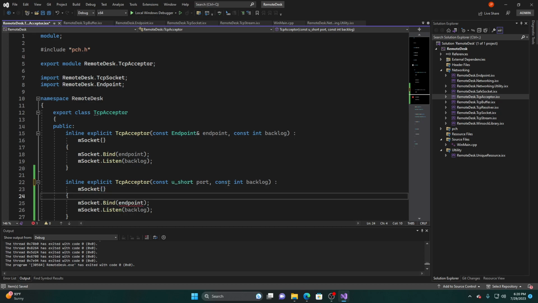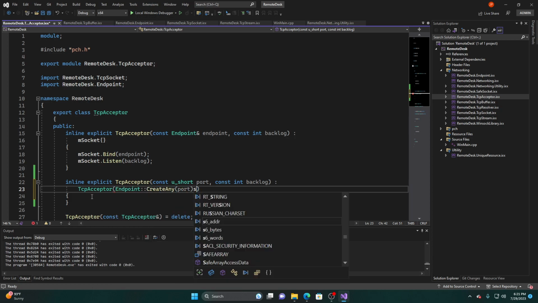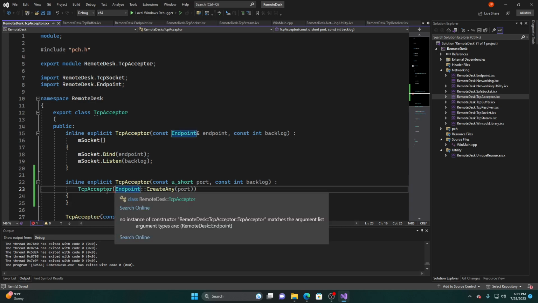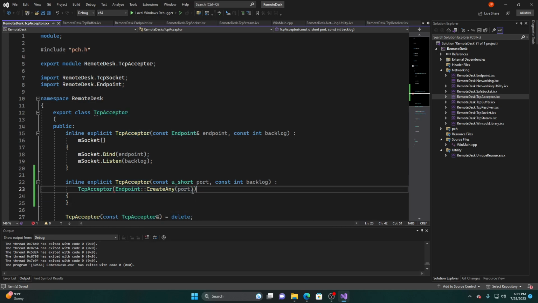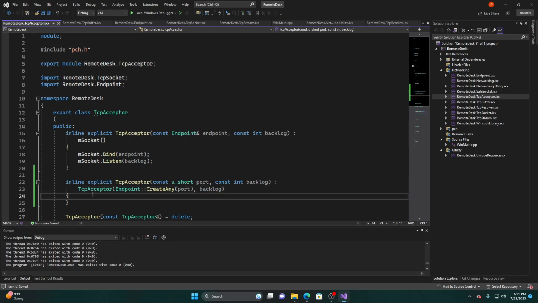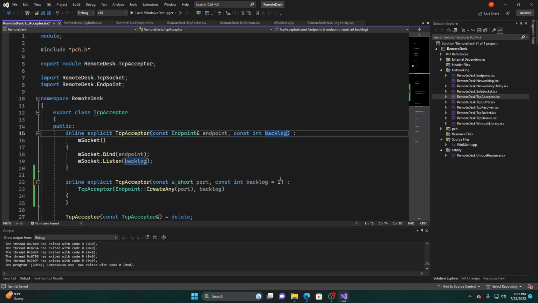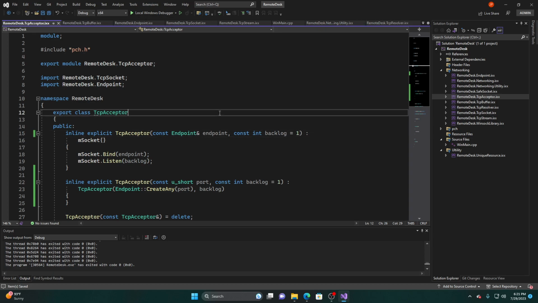Like this, we'll create the socket, and then what we'll do is we can actually call TCP acceptor. We can actually just forward this over there, and then we can create an endpoint, create any from this port. Okay, and now it knows that we are calling a constructor. So that is that, and then we can pass in the backlog. So we just forward this to this constructor, and that works perfectly fine. So now I have my backlog. I think I'm going to default these to 1 as well, so they're not needed.